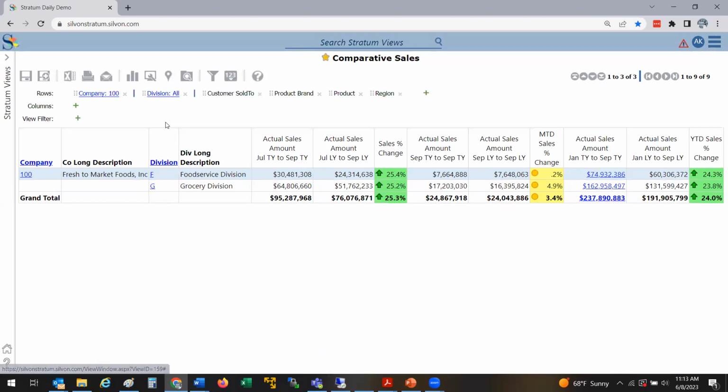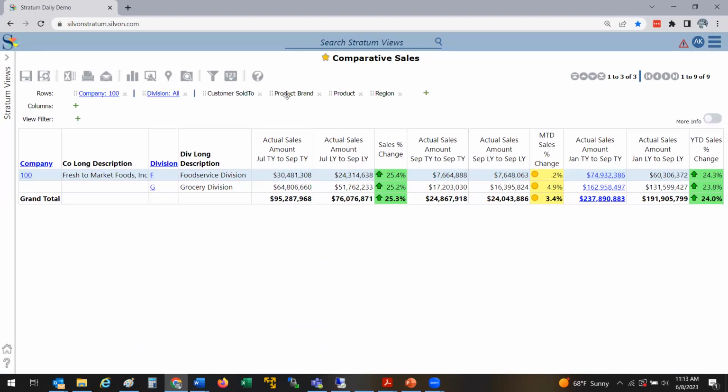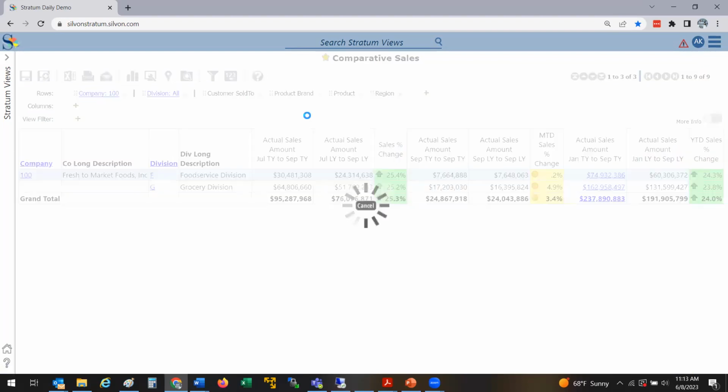And I could do that. I can make this report. Maybe I want to drag and drop sold to over here instead of product brand. And now I've got a sold to report based on division and customer sold to. So as you can see, it's taking longer to do that calculation because there's multiple sold tos in my division. So as you can see, care has to be taken when you do some of these things because they could take a while to render. In this case, it's grinding now to show me the sold to breakout for the division.